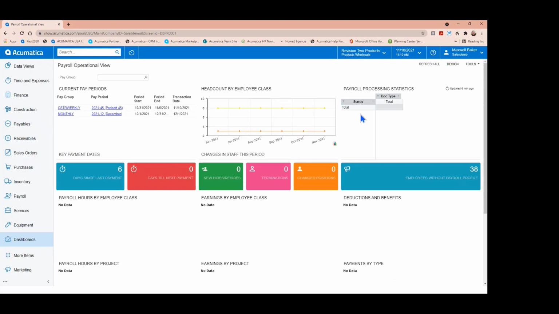So let's go ahead and take a look then at the Acumatica payroll. Just like in construction accounting, Acumatica payroll can start with a dashboard. And I've got 3 specific dashboards that are significant to payroll. So the first one is operational. Anybody responsible for entering payroll, for tracking payroll processing, for making sure everybody is paid.